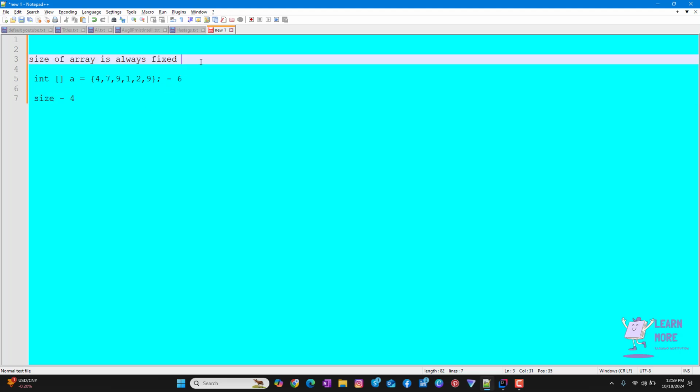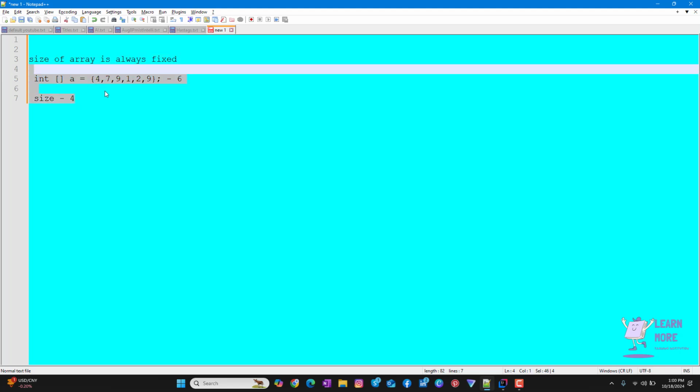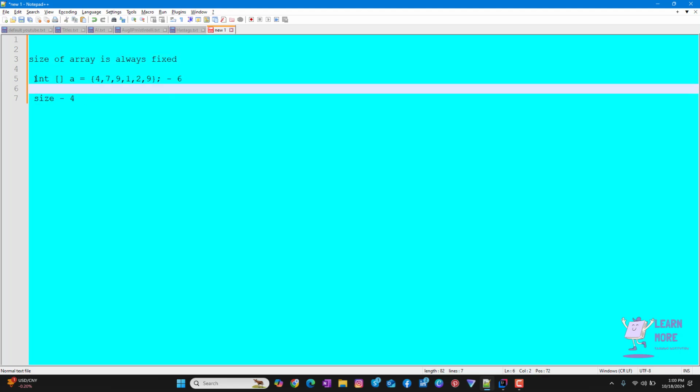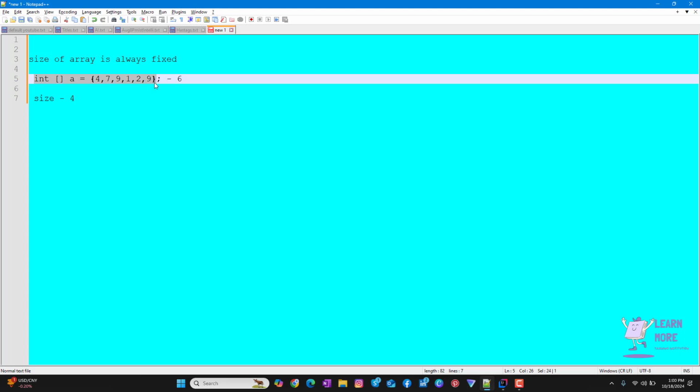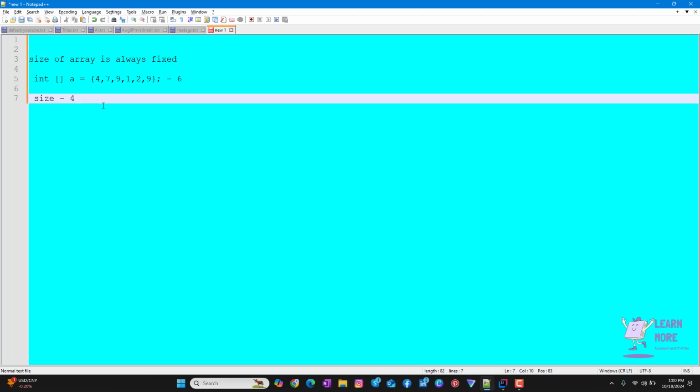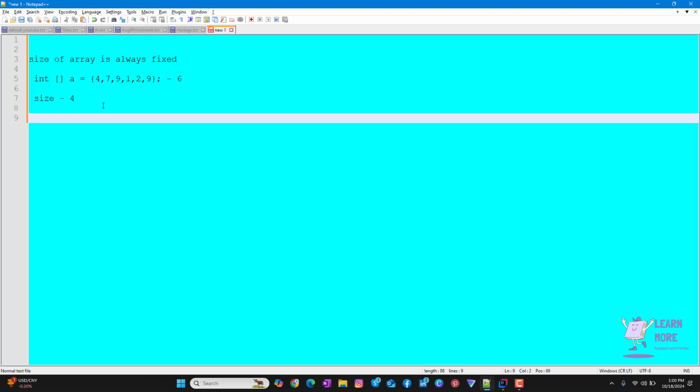Now the main thing is, as I told, the size is fixed, so we need to define the size of the array. Generally, how can we write this in a traditional way? Here I need to store six values, so I need to define the size. In order to define the size, I create it like this: int array a is equal to new int, in which I will define the size. Okay, so this is how traditionally we used to create it.